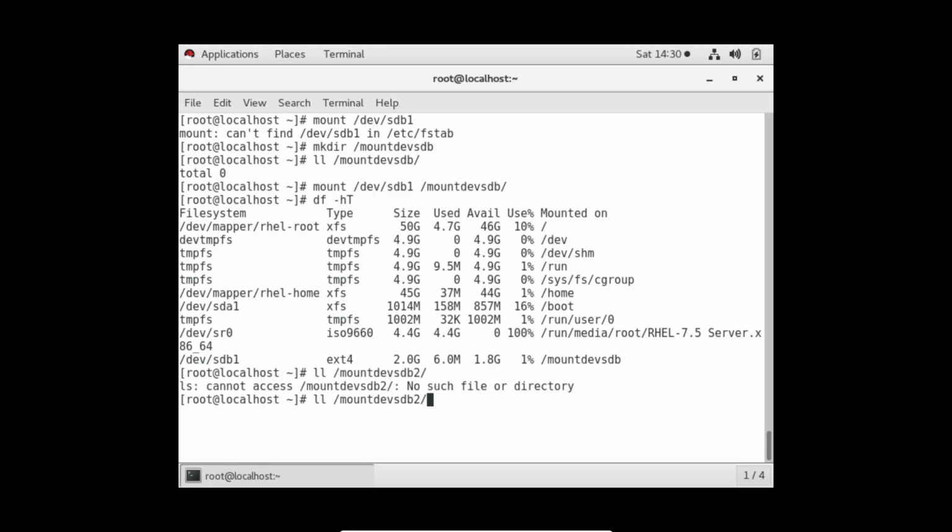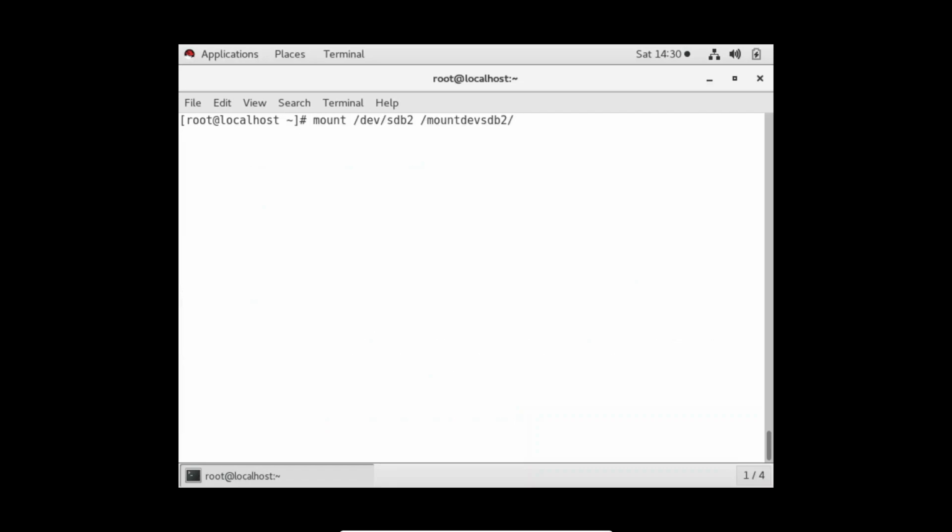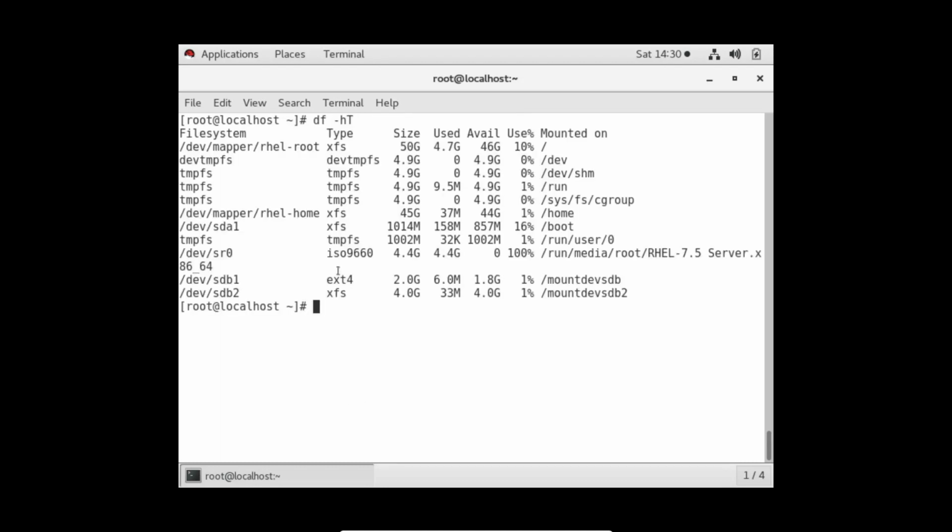Let me give it 2. Array, man, I want to create this. Okay, 2. Then I'm mounting this SDB2 on mount dev SDB2. Now, if you remember the last video, we created the second partition with the type called XFS. So that's how it will work.